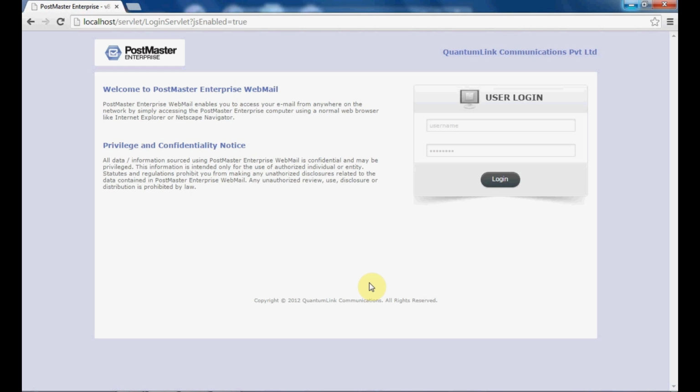Hi, today we will discuss how to increase the mail filter security level in PostMaster. We have different mail filters in PostMaster which enable the PostMaster enterprise to recognize the unsafe email servers and the senders and block those emails from those sites or the senders.